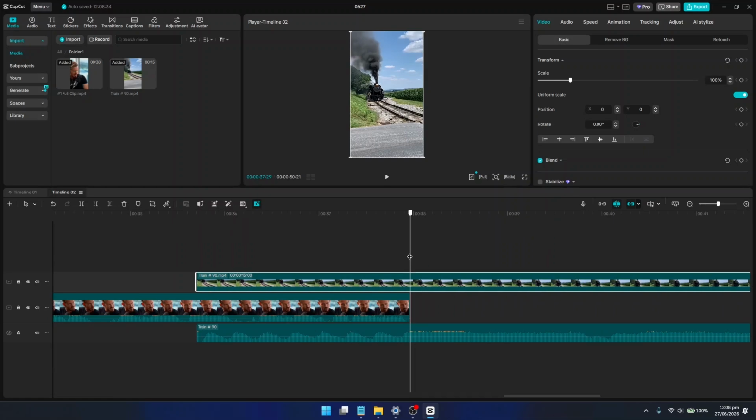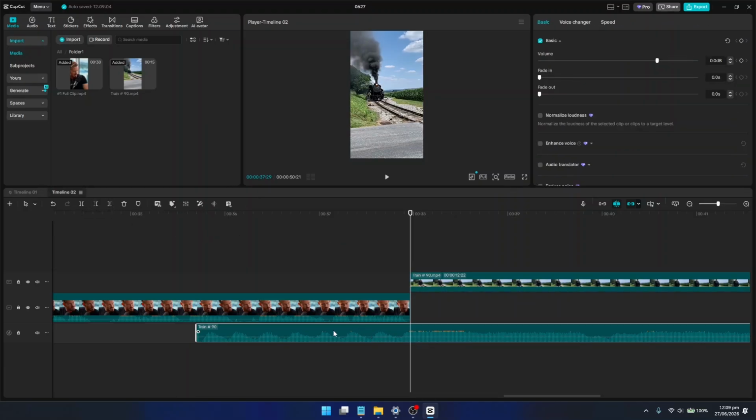So now the next thing you're going to do is split this footage of the moving train, but we'll leave the audio where it is. So we'll select the footage of the moving train, and then we'll just split, deleting the left. Okay, so now we have this, and we've left our audio from the train footage here.